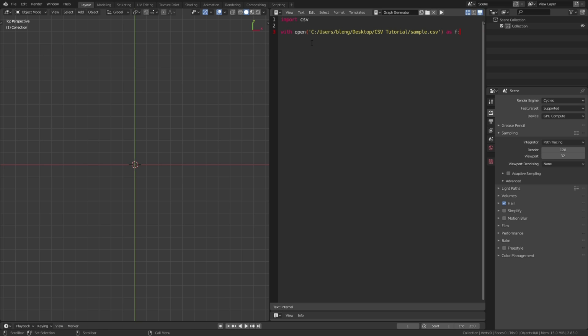So this line here opens up the CSV file so it can be read. And wherever you save the resource file for the tutorial, type in that path right here in single quotes. And be careful with the slashes too. They should be forward slashes because backslashes are reserved for something else in Python.